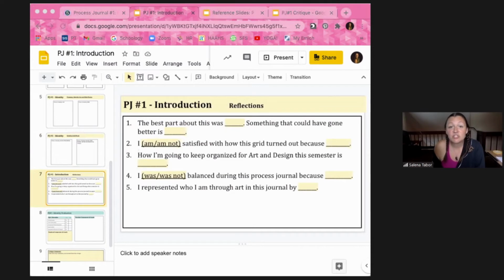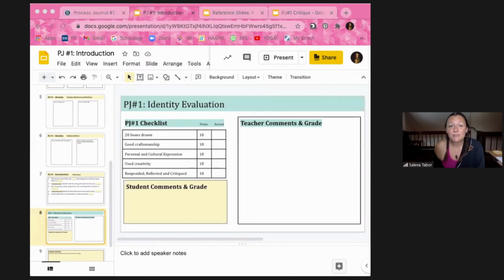Slide number 7 should be completed when you've finished your entire identity grid drawing. Fill in the yellow areas with your answers. You'll need to use a different color font or keep your answers highlighted just so that I can see them. Slide number 8 is where I give you my comments to you, and you will put your comments for what grade you think you deserve in the yellow box only. After, I will leave my comments there as well, so make sure you give me editing access.